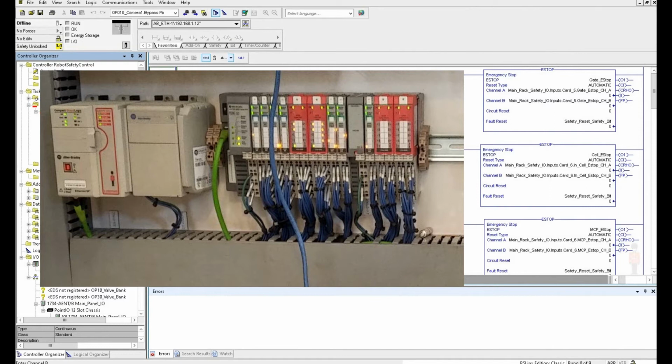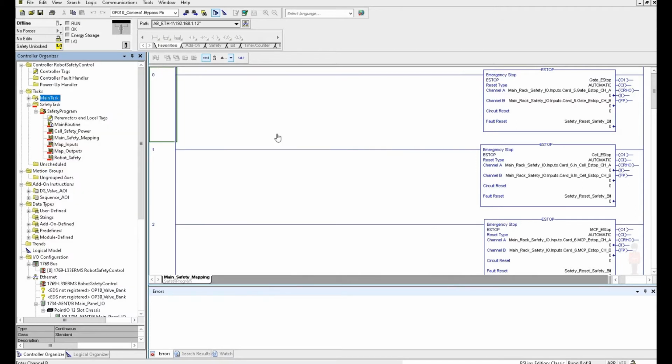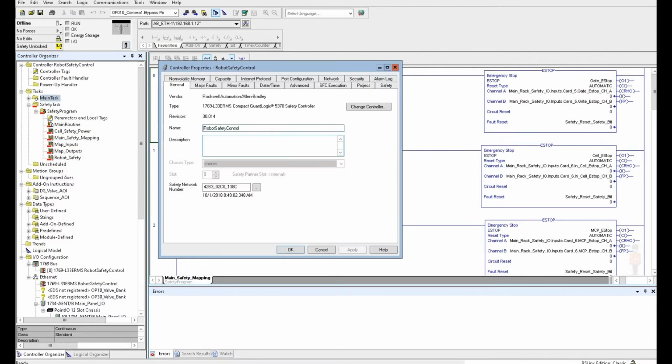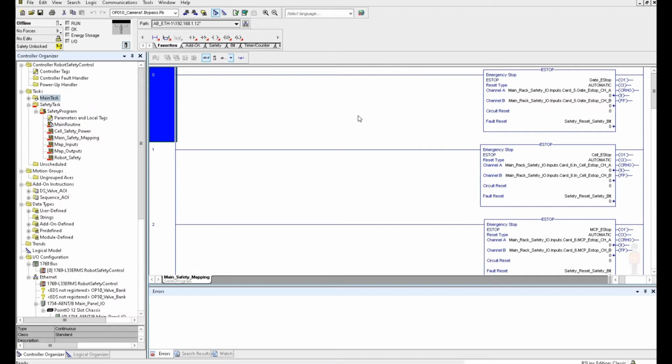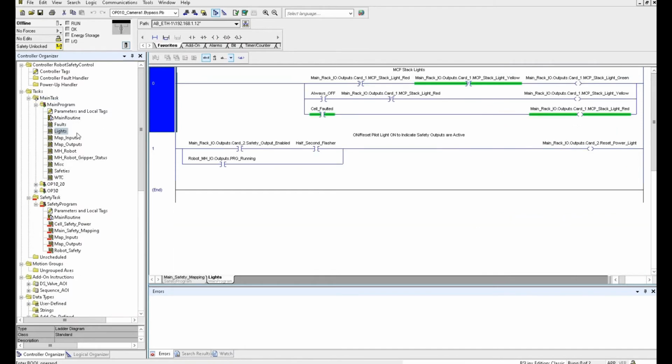The next safety system I would like to introduce is a Rockwell Allen-Bradley CompactLogix control system. So in this project, that controller is a CompactLogix safety controller. It's similar to a Siemens control system. So this safety controller combines the standard controller and the safety controller. So the standard control logic and the safety control logic can be programmed inside this one controller.